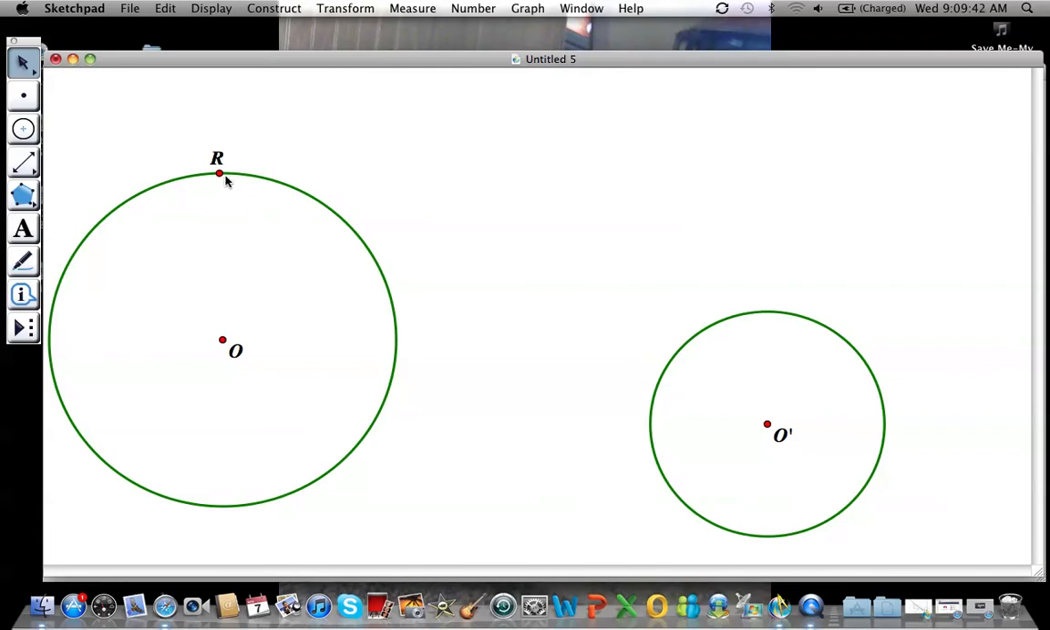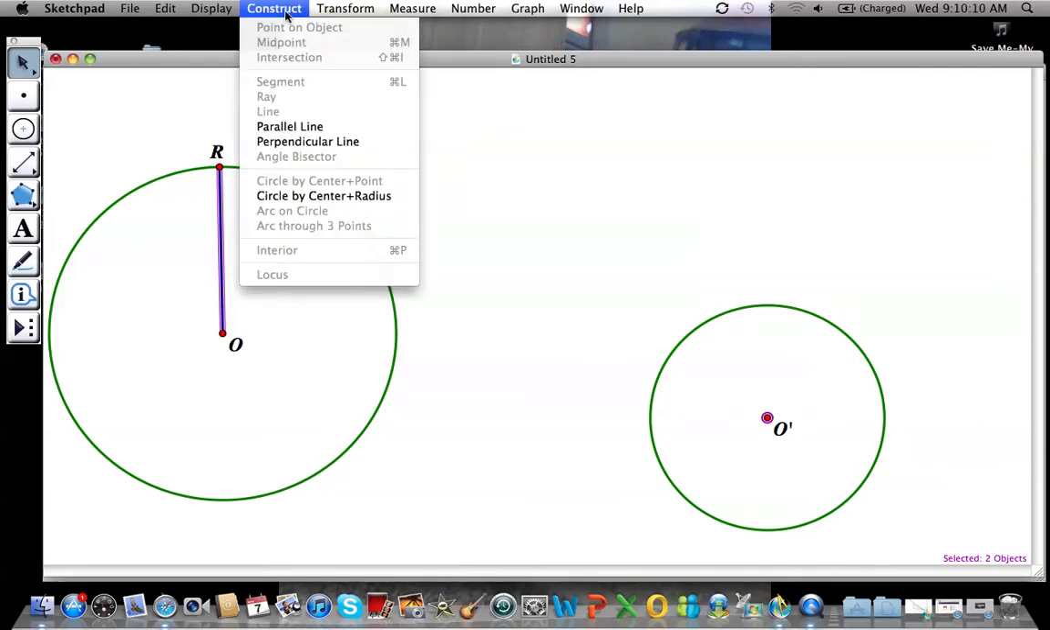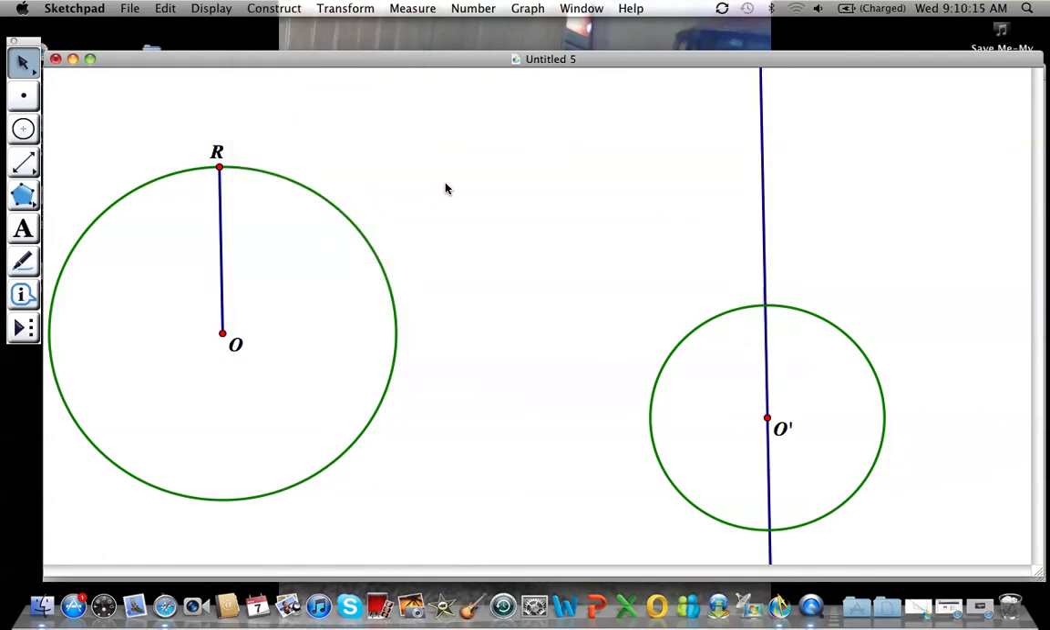Now we're going to create a line segment from R to O by pressing Command L after highlighting both points. Now we want to find a parallel line that goes through O prime that's parallel with RO. So we're going to highlight the line and we're going to highlight this point. Then we're going to go up to construct, parallel line, and there.